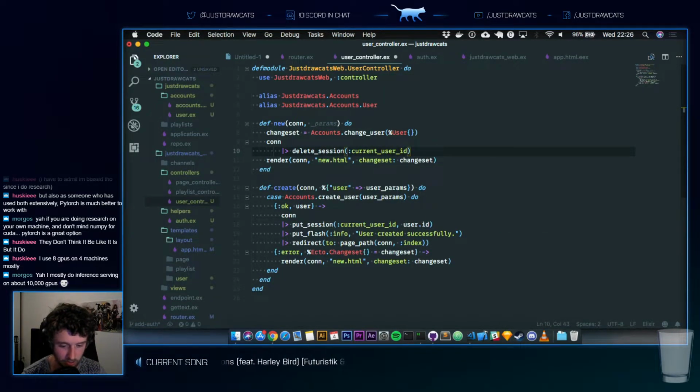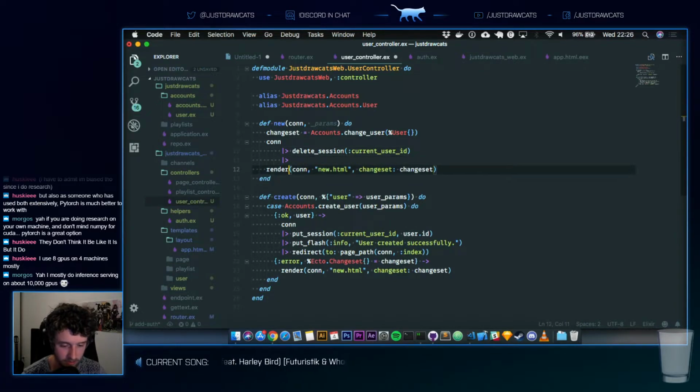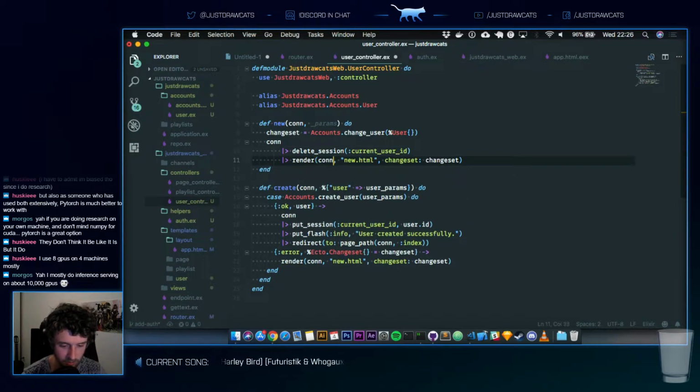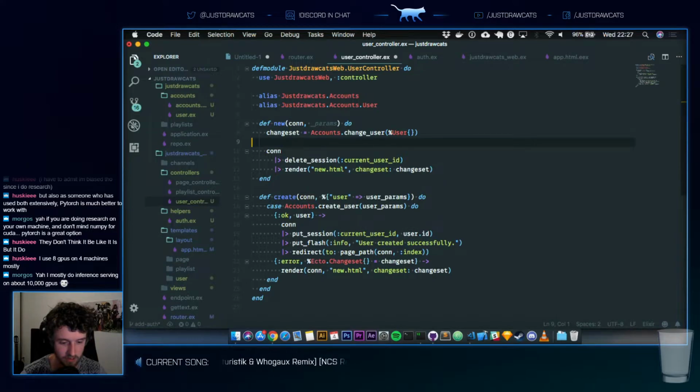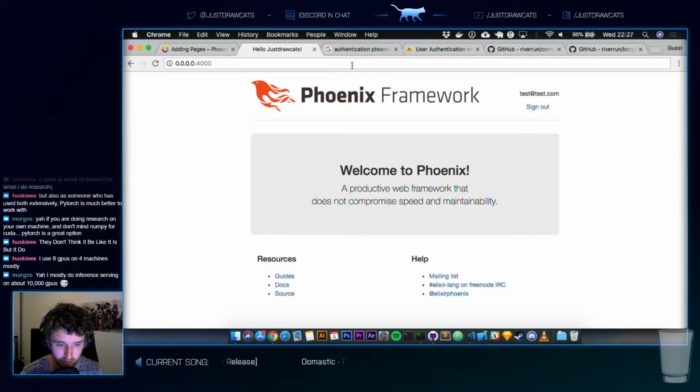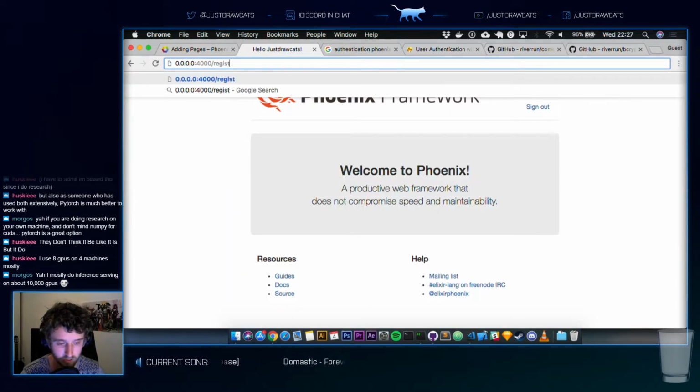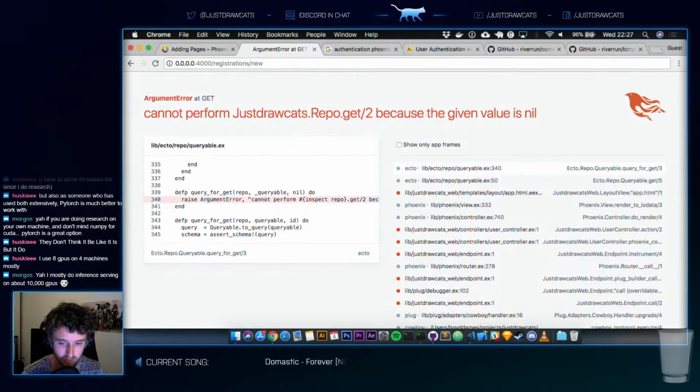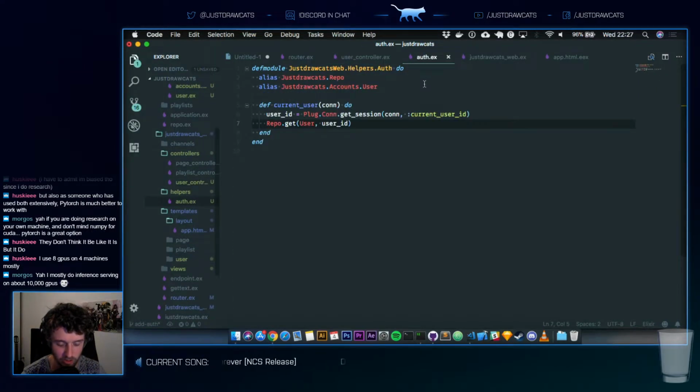Obviously, makes total sense. Okay, in the render, it's just gonna remove the connection, obviously, because it already has that. Boom. We are chilling. So when we hit new, registrations, new. Oh, right. This makes sense. Because the given value is nil, because it cannot find it, but it throws a huge error. So I guess we need this back.